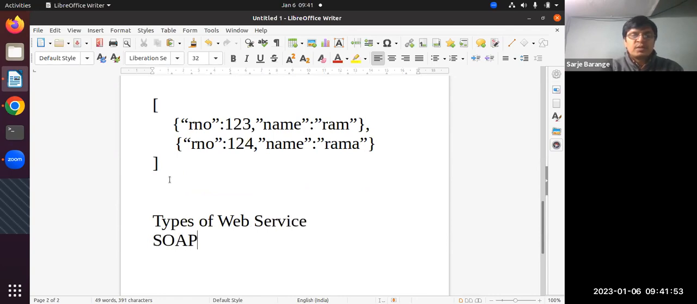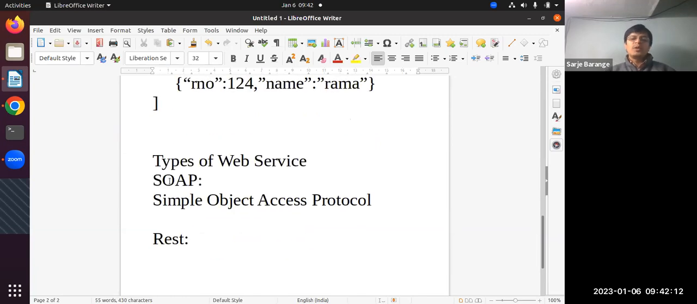One is SOAP, another one is REST. When you say SOAP web services, students, this is Simple Object Access Protocol. SOAP stands for Simple Object Access Protocol.